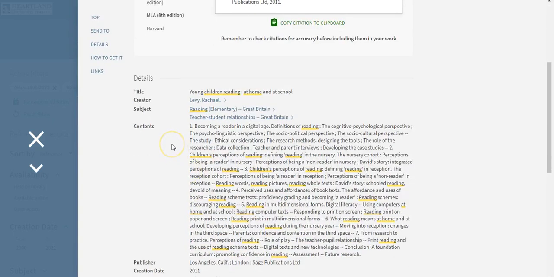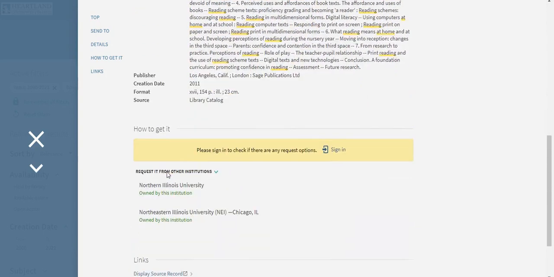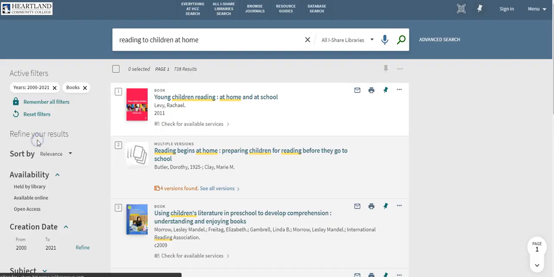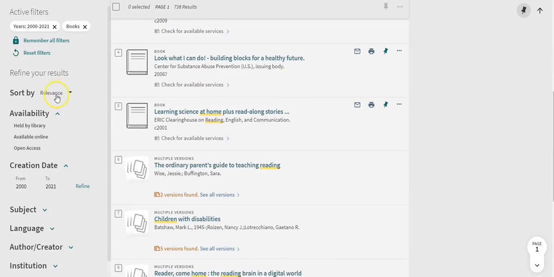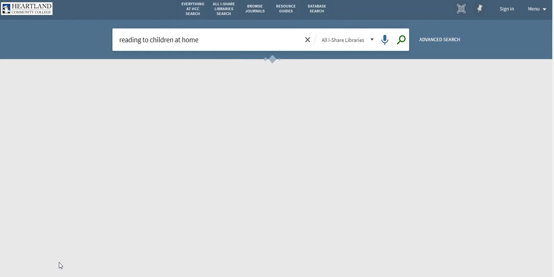This page has some more information about what's in this book. So it has the chapters listed and when it was published. Now, we don't happen to have this at Heartland, but you can request it from one of these other libraries and it will be sent to Heartland's for you to pick up. Let's click Available Online and Open Access to find books or materials online that we can get to.